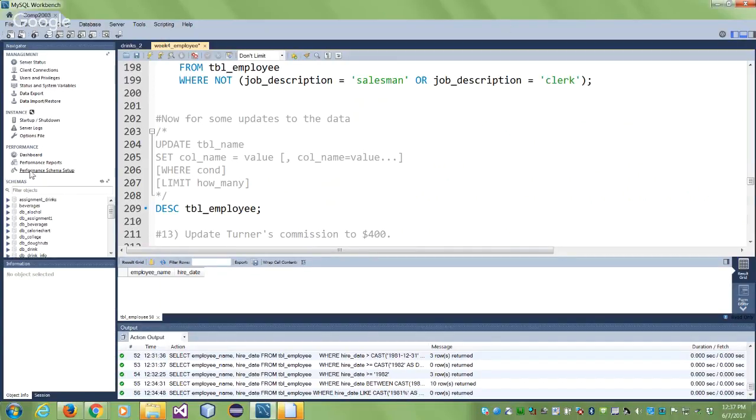The verb is called update, or the command is called update. SQL commands are called. The name of the table. What are you trying to change? You are saying set. Set means change. Okay. Column name. Which column are you trying to change, and what is the new value you want to give to it? And you can have as many as you like.